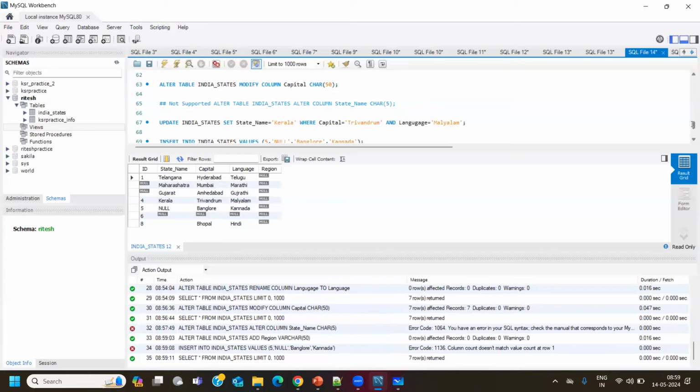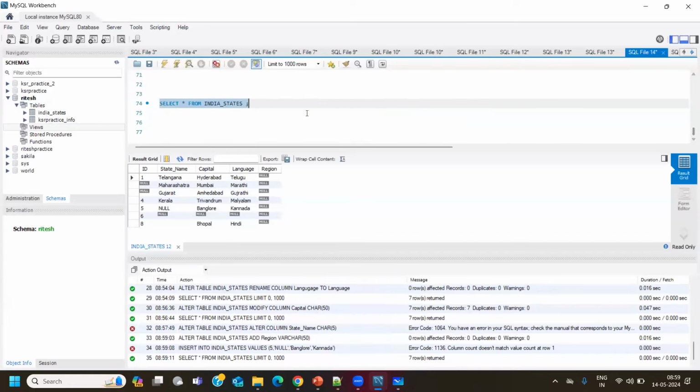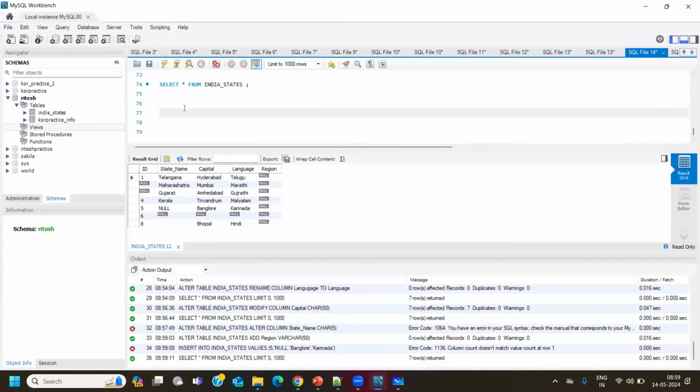Now, alter we have covered. Let's see. Data control language: grant and revoke permissions. In case of grant and revoke permissions, we need to add users here. But prior to jumping to that, let's cover one more data type today.